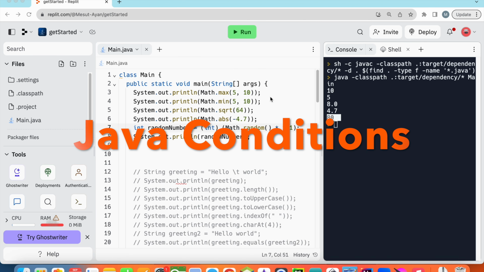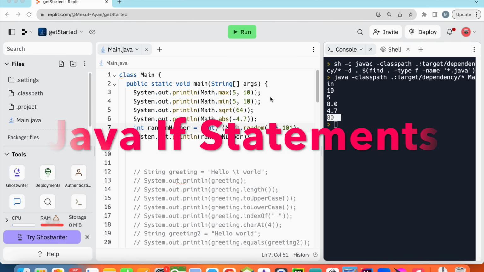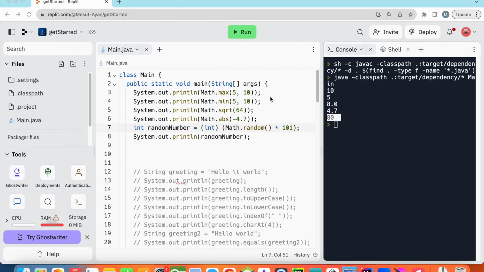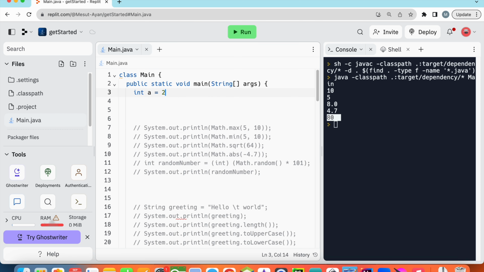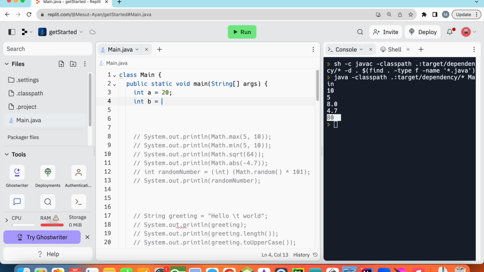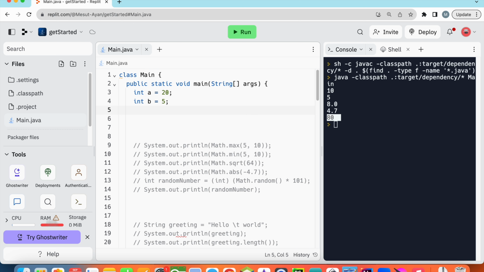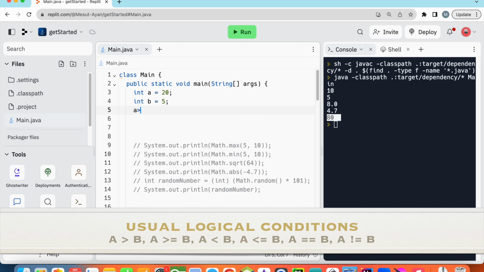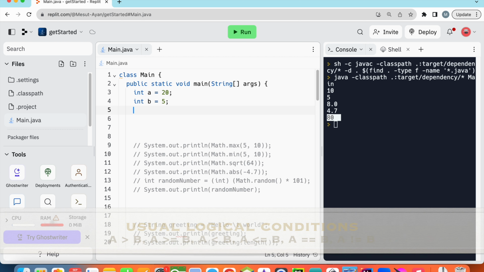Java conditions and if statements, or if else also we can say. Java supports the usual logical conditions from mathematics. Int a is equal to 20 and int b is equal to 5, and we can compare them, right? A is greater than b, or a is greater than or equal to b, less than b, less or equal to b, equal to b, or not equal to b. So these conditions can be used for making decisions.